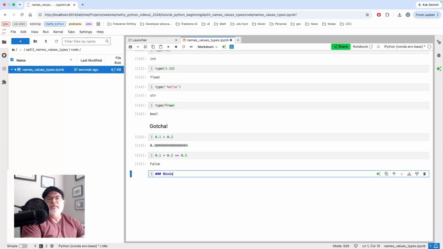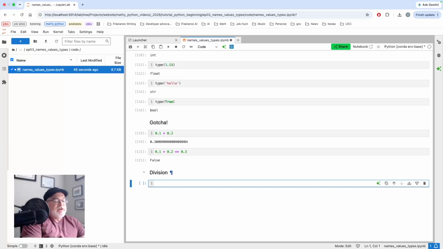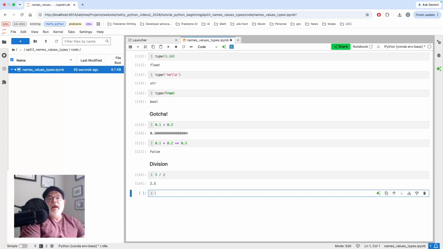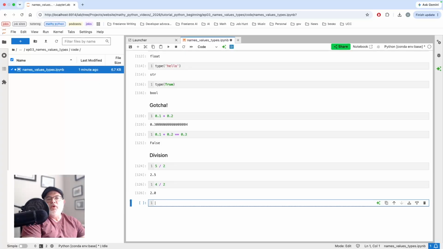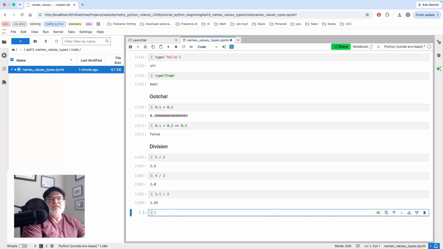Now division. With division, you always get a float. So 5 divided by 2, those are both integers, and if I divide it out, I get 2.5. Makes sense, the answer is not an integer. But if I say 4 divided by 2, I get 2.0, so it still stores it as a float. Division of integers, division of floats as well, or if you mix them, will always be stored as a float.